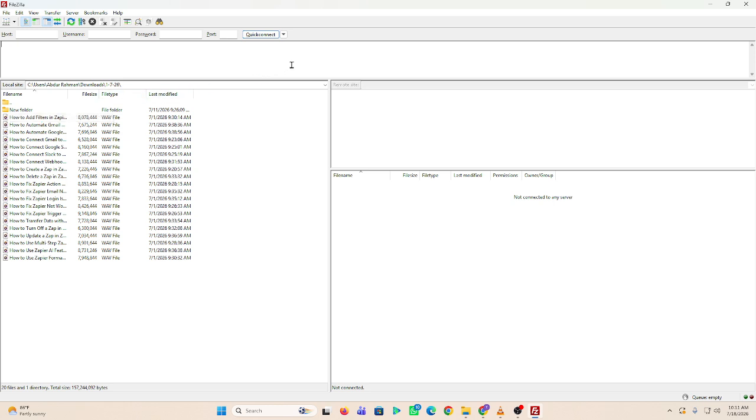To upload your website, select the files and folders from the Local Site section and drag them into the correct Remote Site folder. FileZilla will begin transferring the files automatically. Monitor the transfer queue at the bottom of the window to check the progress. Wait until all files show as successfully transferred before closing FileZilla.